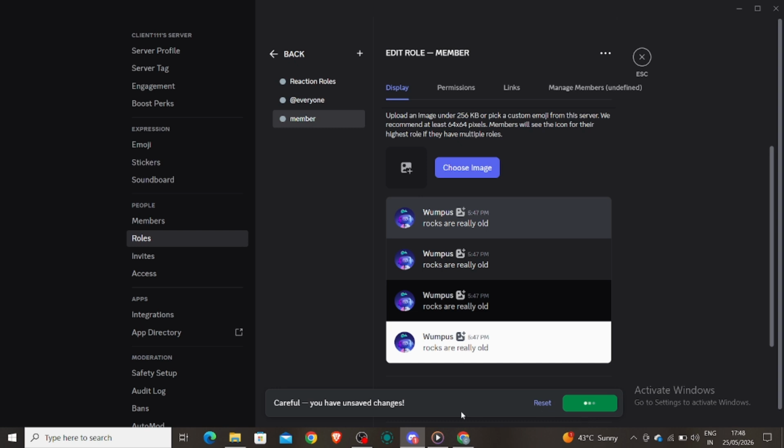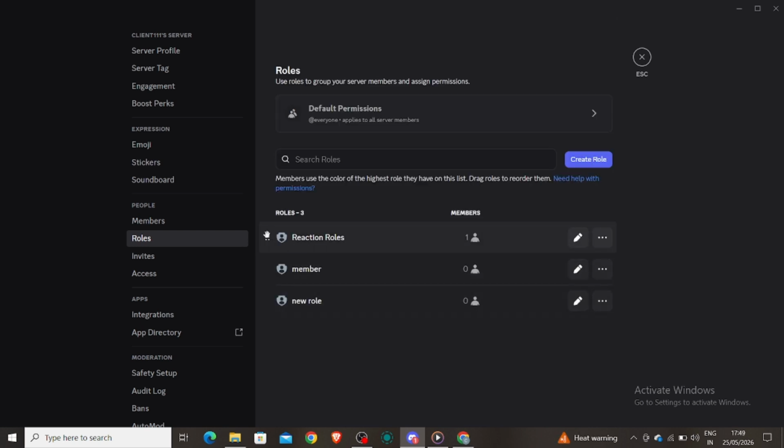Next, make sure the bot's role is positioned above the roles it needs to manage. Open Server Settings, select Roles, and drag the bot's role higher in the role list. If the bot's role is below another role, it may not have permission to assign it.